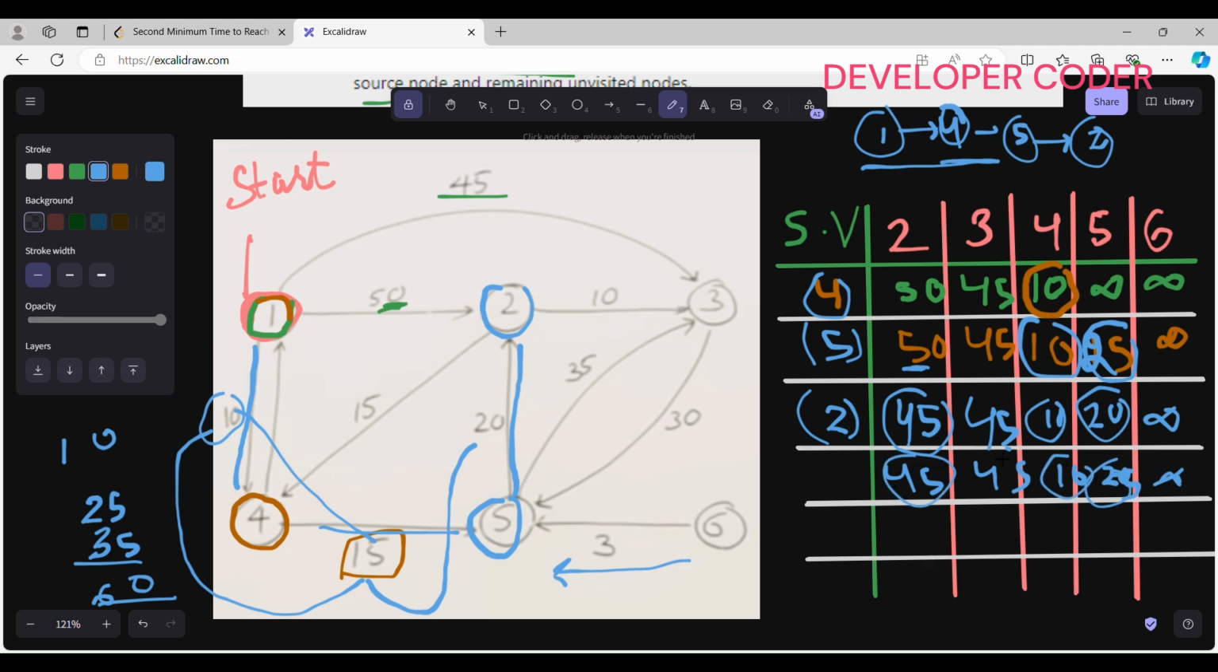Now what is left out? This is the left out, so let's visit this. This is smaller, right? So here I am going to write 3. Then for 3, I am not going to visit 5. If you try to calculate the distance, you will find that you will get a distance greater than 45. So here I'm going to write 45, 45, 45, 10, 25, and in the end we have infinity here.